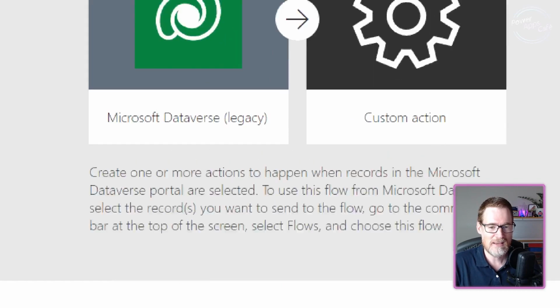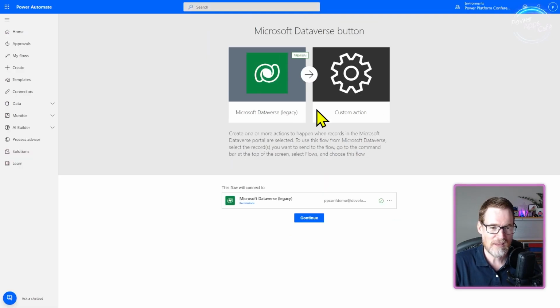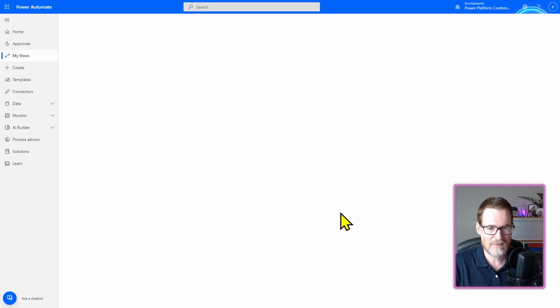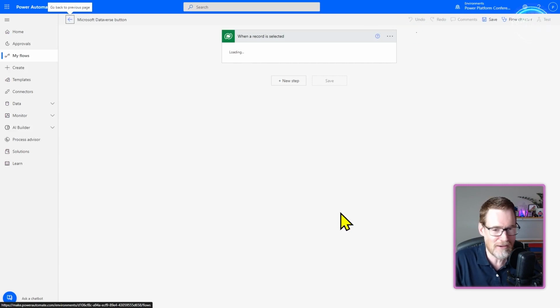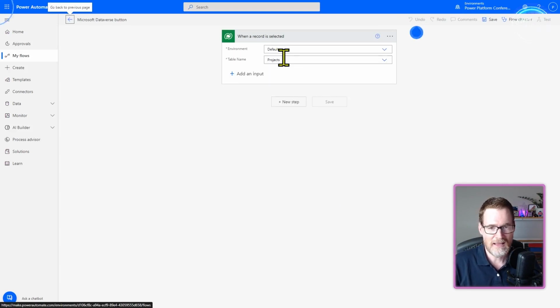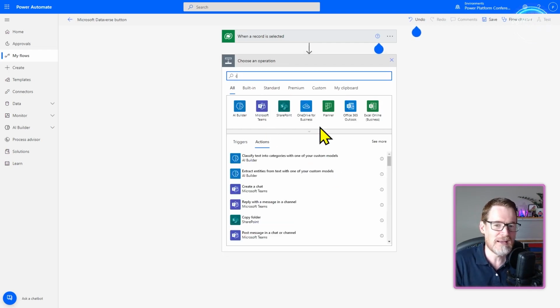I'm going to create a flow, and we can see straight away that it's using the legacy Microsoft Dataverse trigger. So I'm going to continue, and that's going to go and create it. And we're creating it inside Power Automate, so it's outside of a solution. And you can see it populates by using the default environment and the projects table. And then I can start to add steps, all the things that we would like to do, maybe, I don't know, create an email, send an email via Office 365.